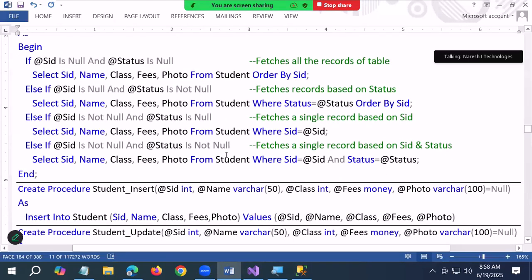Not like that also. To be clear, what attributes are you fetching? Those attributes will be enough. What attributes are you fetching? ID, name, class, fees, photo.